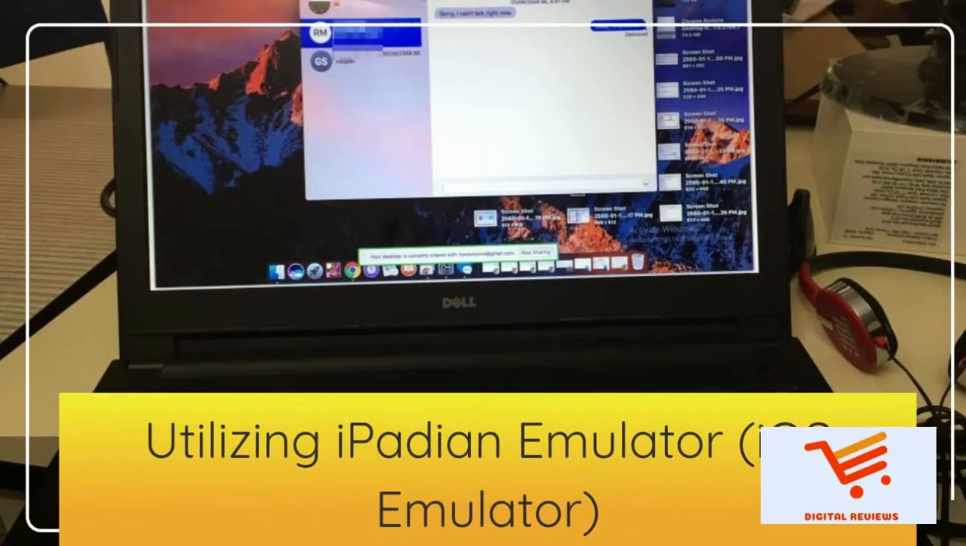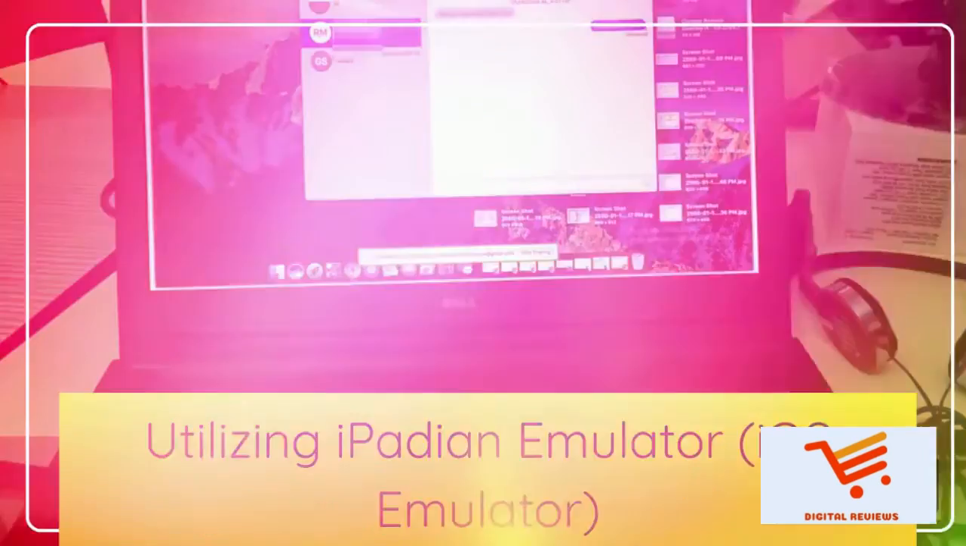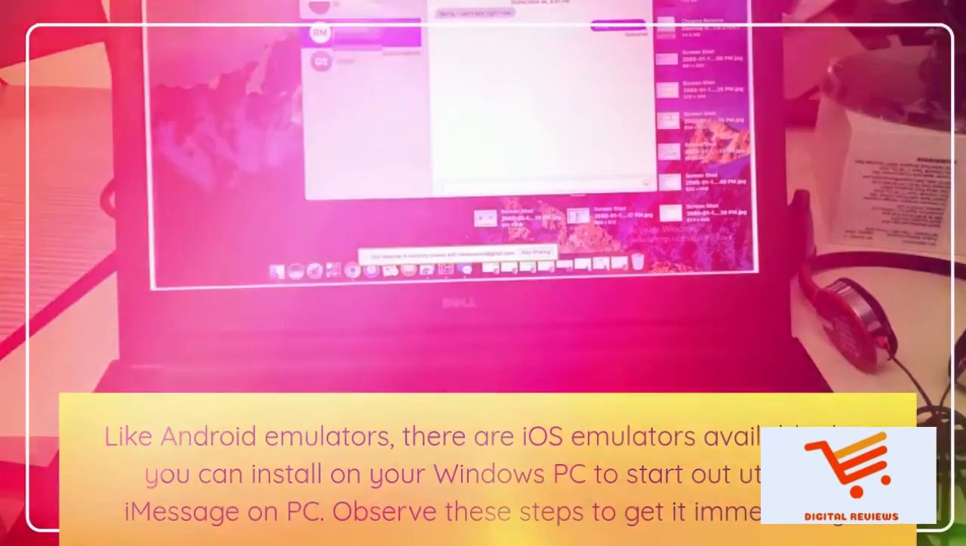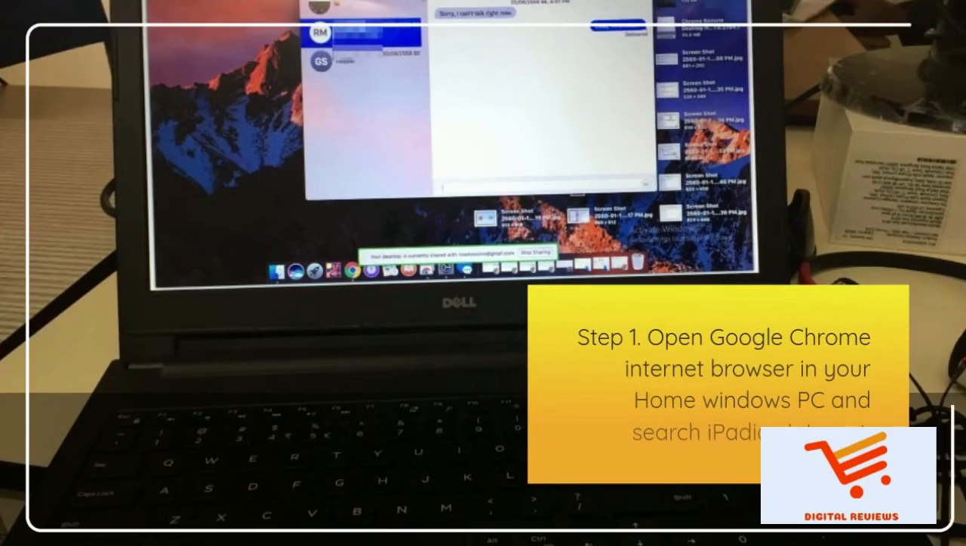Using iPadian Emulator, iOS Emulator. Like Android emulators, there are iOS emulators available that you can install on your Windows PC to start using iMessage on PC. Follow these steps to get it instantly. Step 1. Open Google Chrome web browser on your Windows PC and search iPadian.net.